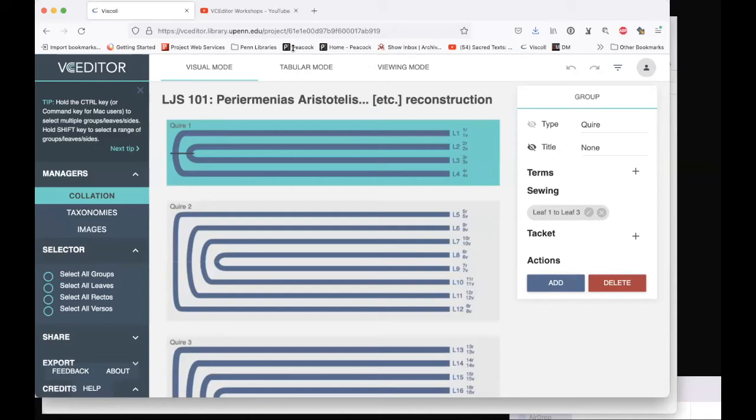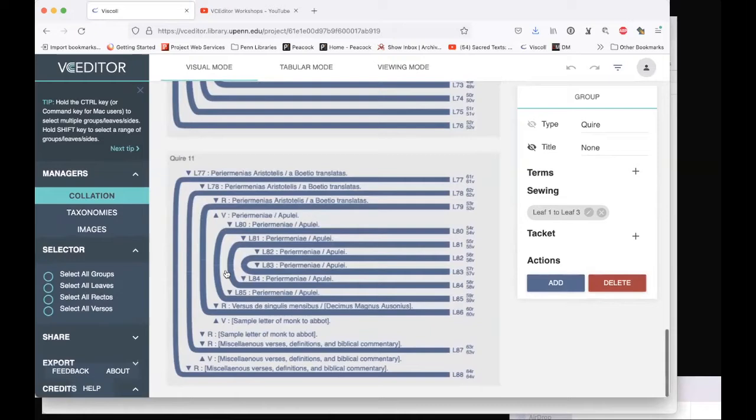We also rearranged here the last quire, which was originally here, a quire of 12. Now it's two quires, and it took a little work to figure out how they fit together, but now we know, which is pretty neat.